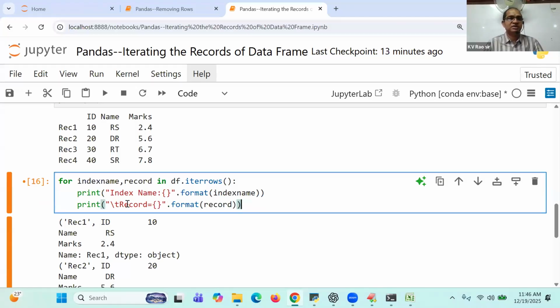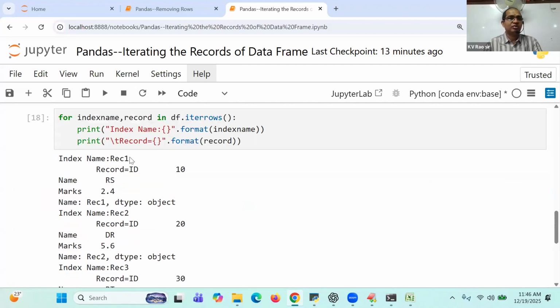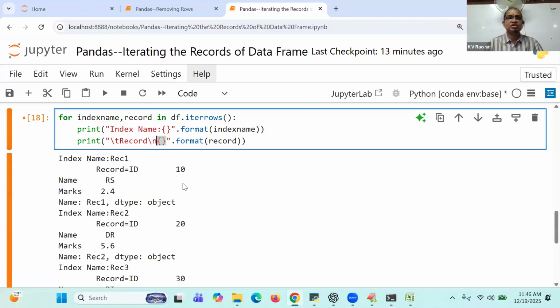I think you are following me. So there I'm going to get the index value. See that you are going to get it. First one, index 1. What is the value printed? Record is printed, ID is printed, values are printed. What I do is I will try to write record backslash n.